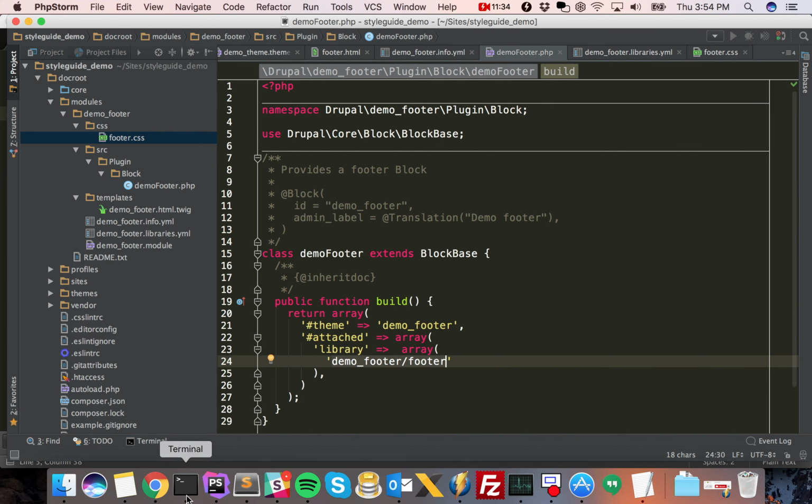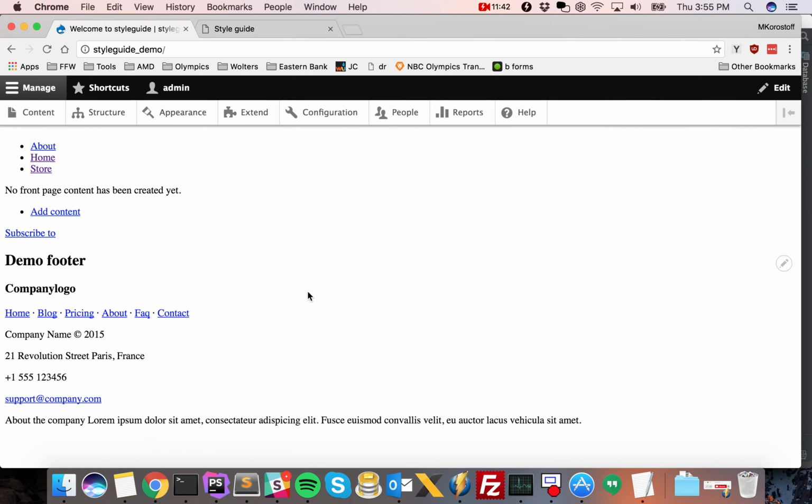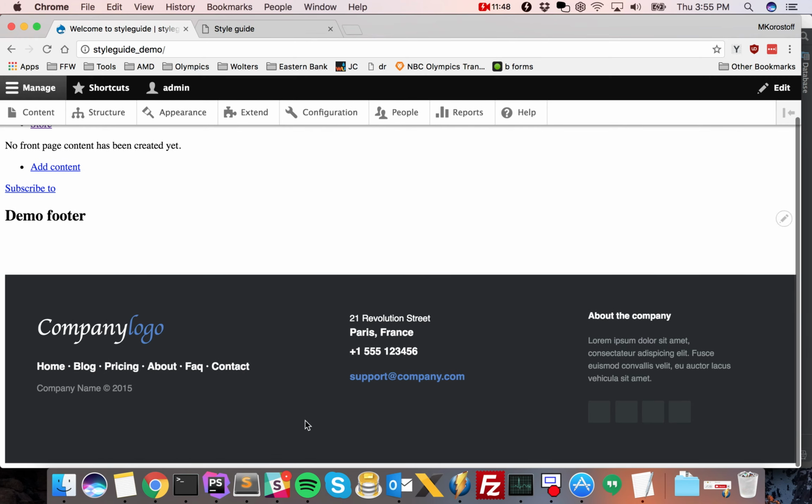Now we'll just clear Drupal cache one more time. Okay, the cache is cleared, and we'll come back here and we should see our nicely themed footer. Okay, great. Footer's looking nice now, but you can see I've actually made a couple of mistakes.